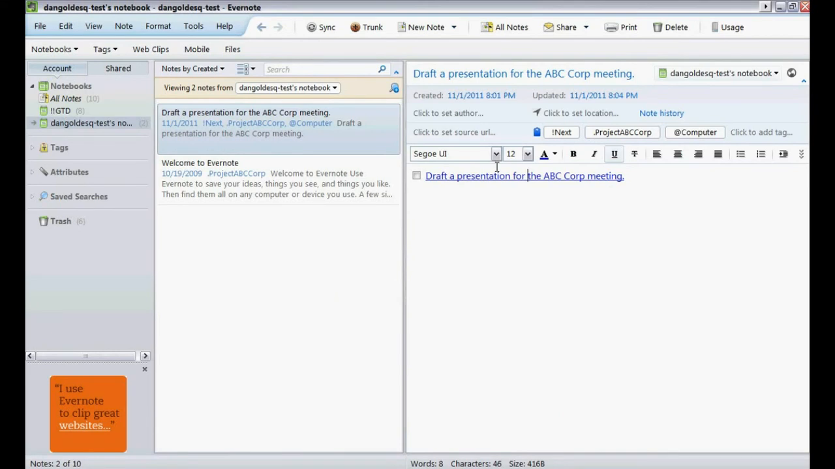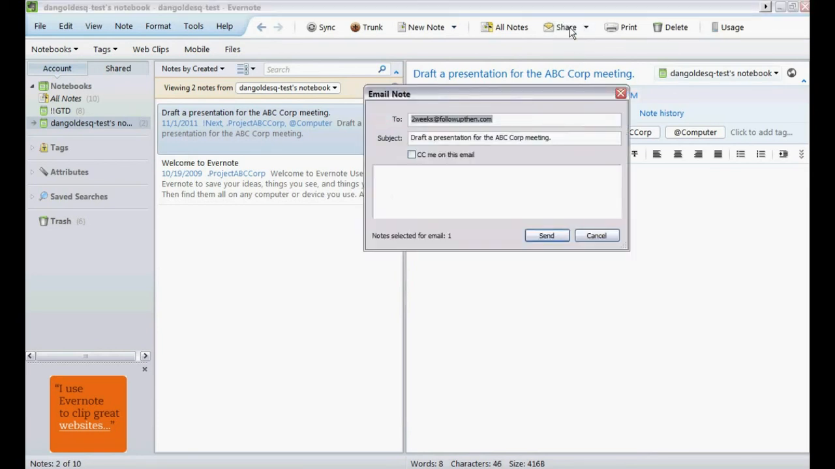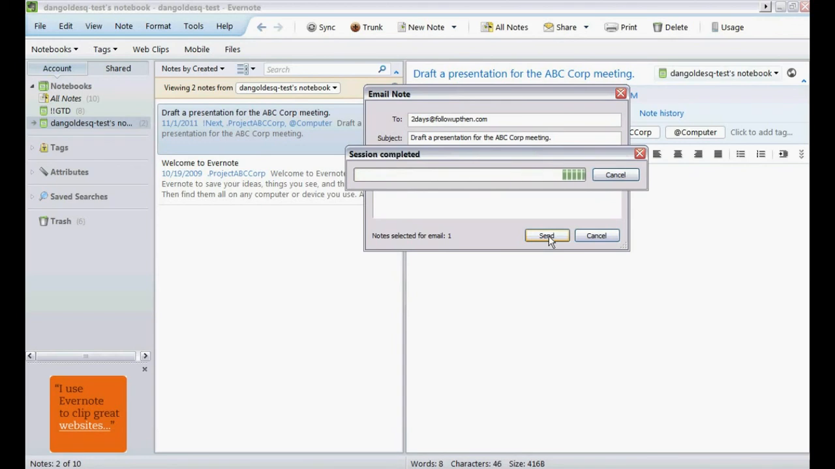So back over here in Evernote, I'm going to show you how you're going to be able to integrate both FollowUpThen and our GTD setup. So remember, this is due by November 15th, but obviously we want to work on this before November 15th. So what we're going to do is click on the share button over here, and I'm going to send a reminder to myself that I need to start drafting this presentation for the ABC Corp meeting, let's say in 2 days. And I click on send, and that's all there is to it.